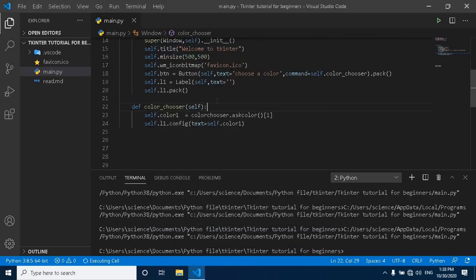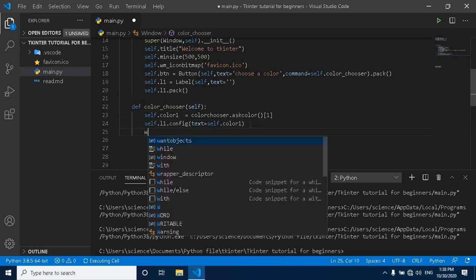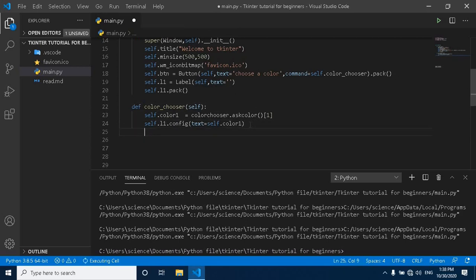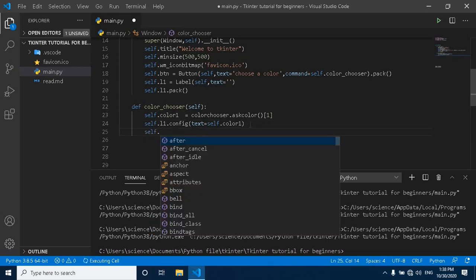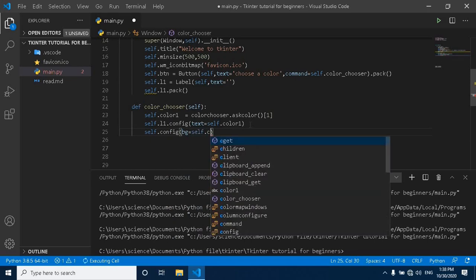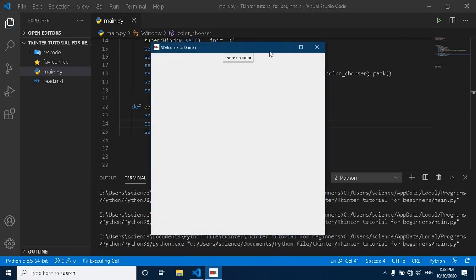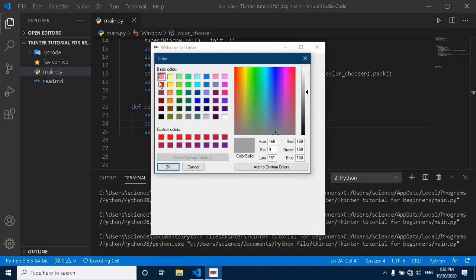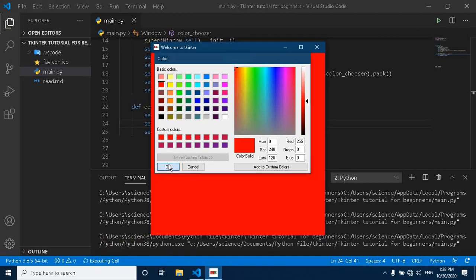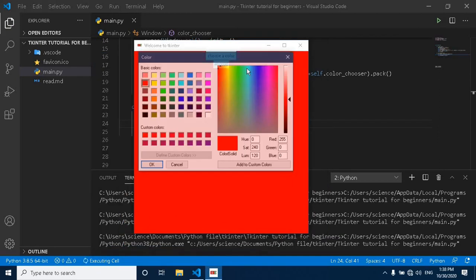Let's change the background color when the user selects a color. To do this, just self dot config, bg equal to self dot color one. If I run this and choose the colors, and select this, now you can see this is perfectly working, and our background color is also working.